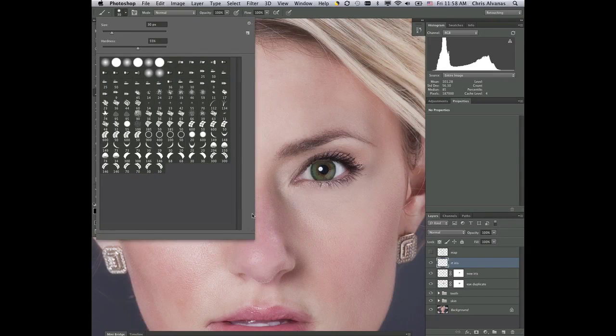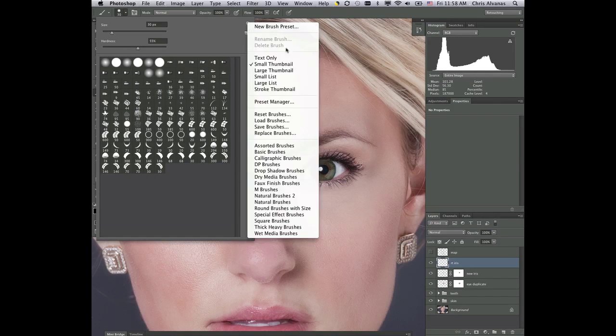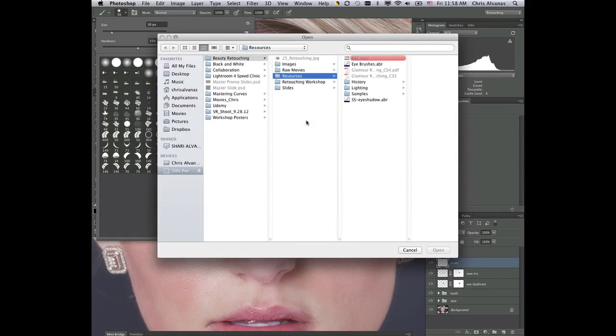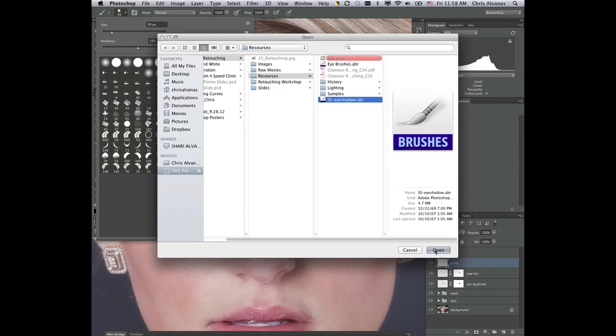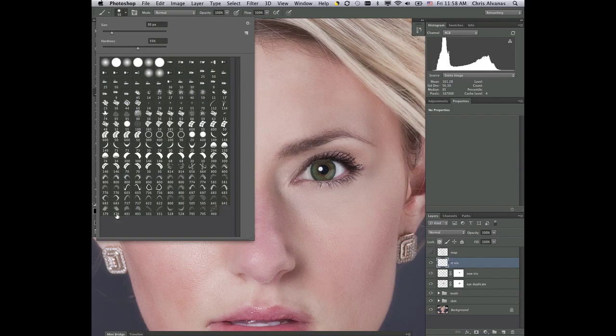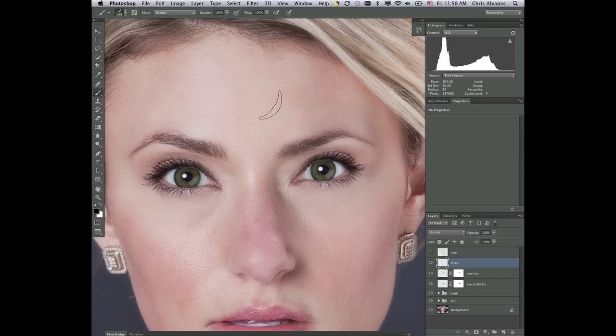I can also go and load more brushes, and I'll bring the eyeshadow brushes in here, and you can see that I can add eyeshadow. You can also add eyelashes and things like that through DeviantArt or PhotoshopBrushes.com. So I'm going to look for something that is maybe this brush here. So I get that brush and I have it up here.